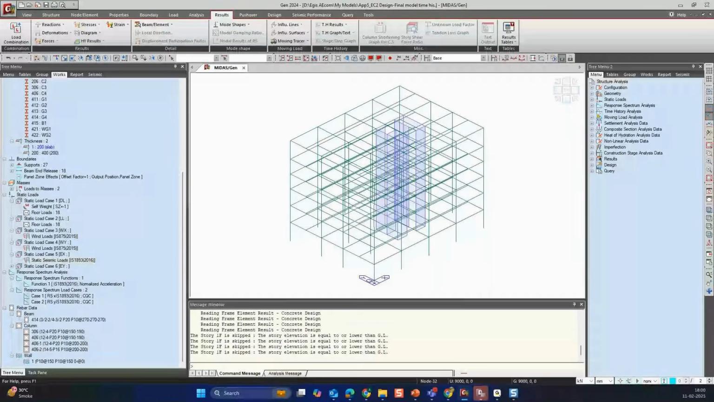Can we design shear wall? Yes, we can design the shear wall over here as well, and we can also follow the recommendations of IS 13920.